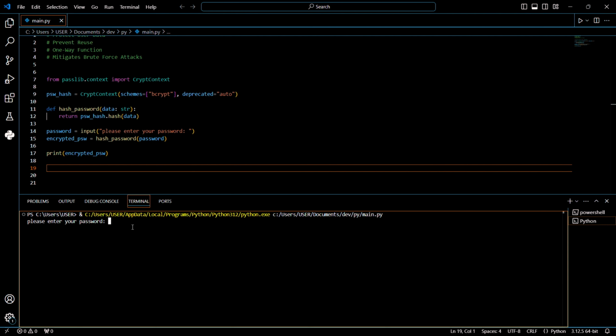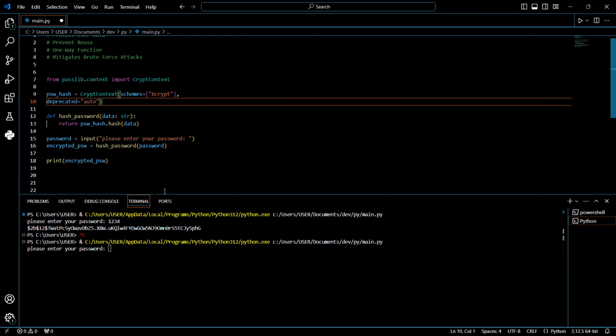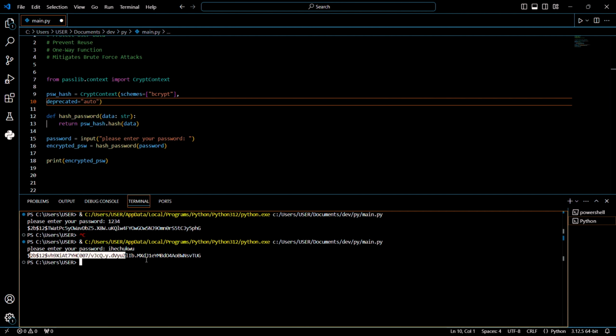Now let's say I'll just put my password 123 and run. Now as you can see, the password has been hashed. Now let me run the code again and try another password. Let's say my name, and as you can see, it has been encrypted.